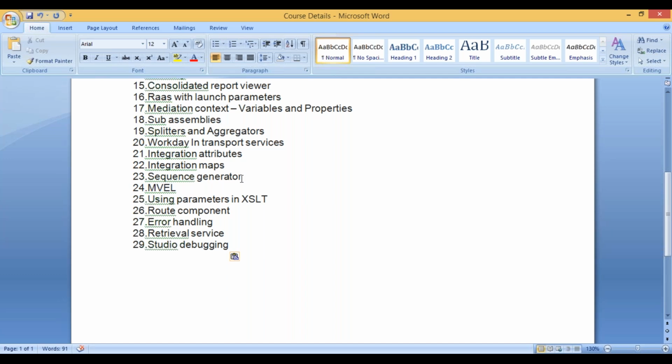And integration attributes and maps: these are the different properties inside of the studio, so we'll be covering them. And the main thing we'll be seeing is error handling. Error handling is also important. There are places where Workday will give an error, but we need to catch it in a specific way, so that we can see when the integration completed with errors, or how, if I want to skip certain errors and have the rest processed further, that's the place where I see error handling.